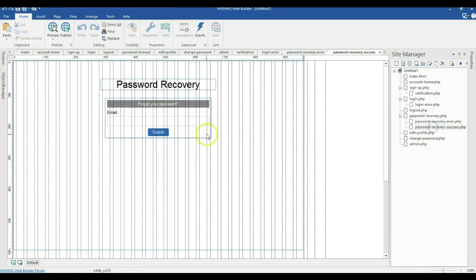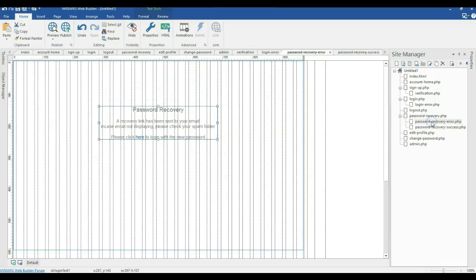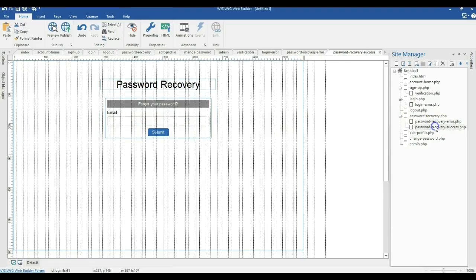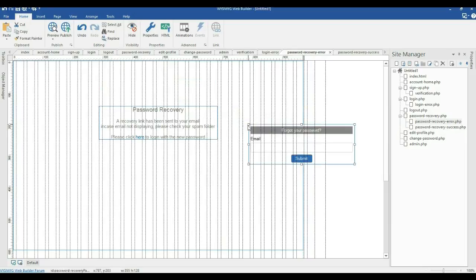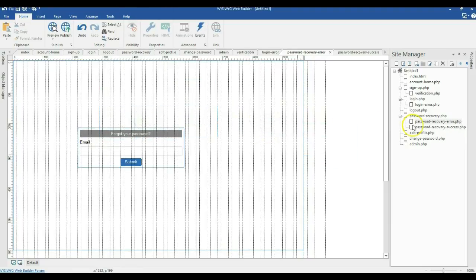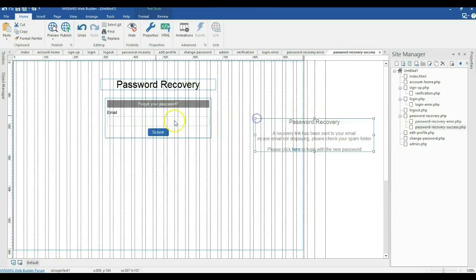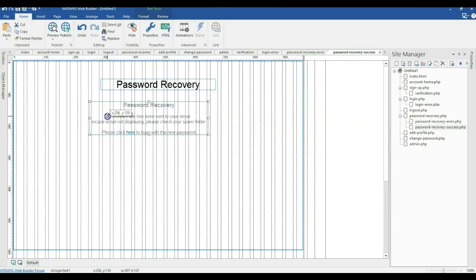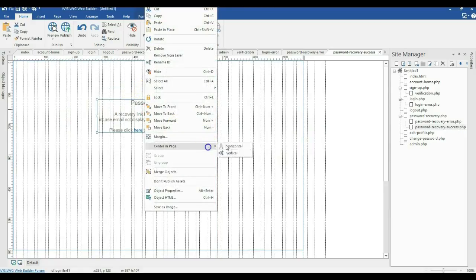So let me just come to my error page. I think I made a mistake. Let me just rectify this. Let me copy this, bring it here. Let me just move this in here. Let me cut this from here and let me bring that here. So let me just get rid of this and put this here. Copy this. Let me just cut it. Let me reposition this one.